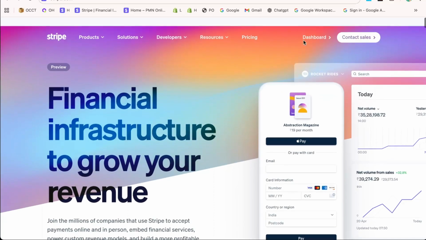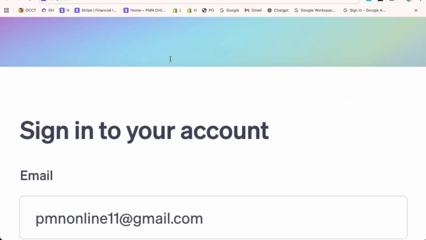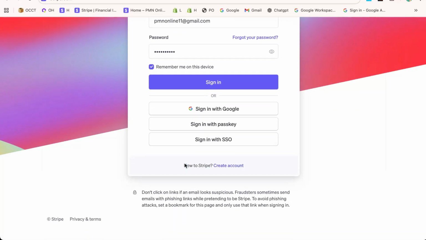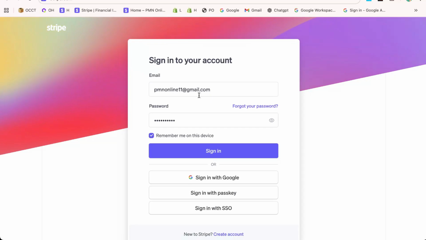on it. If you're an existing user, you'll need to enter your email and password to proceed. Ensure that these credentials are the ones associated with your Stripe account. If you've forgotten your password, don't worry. Stripe offers a simple password recovery process to get you back on track.